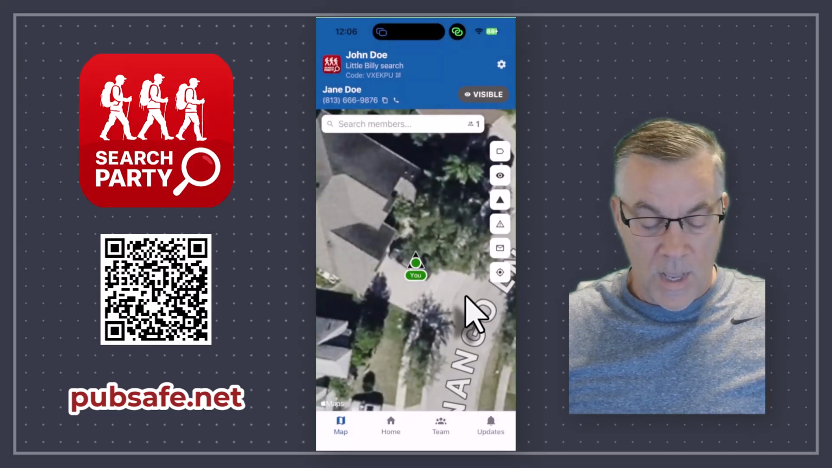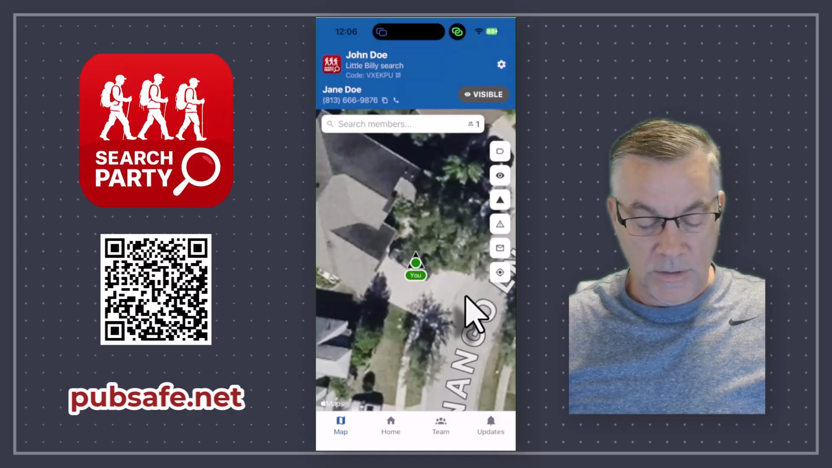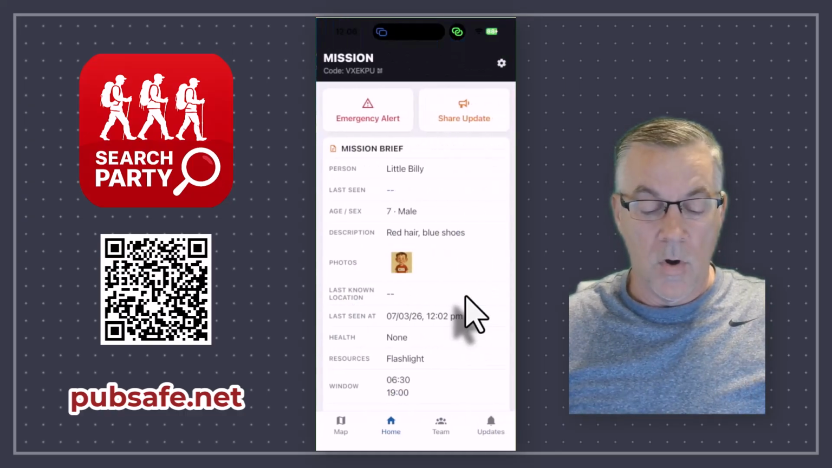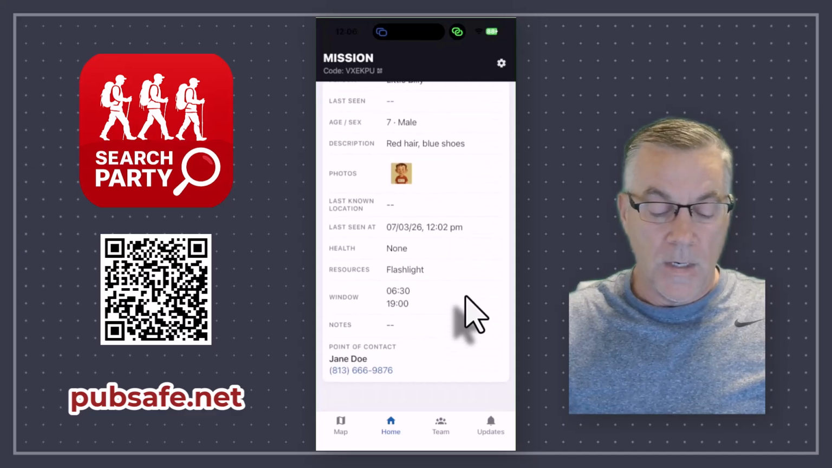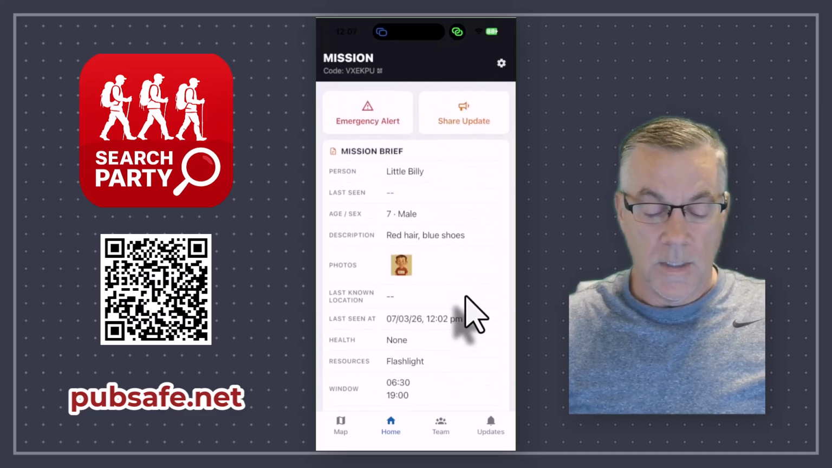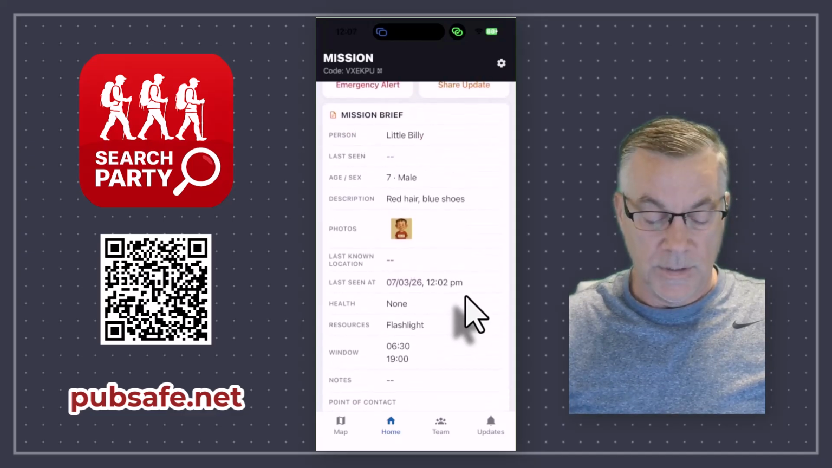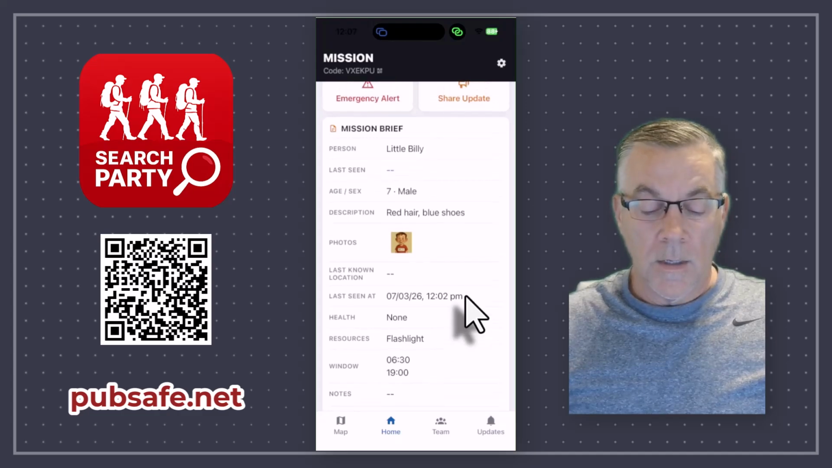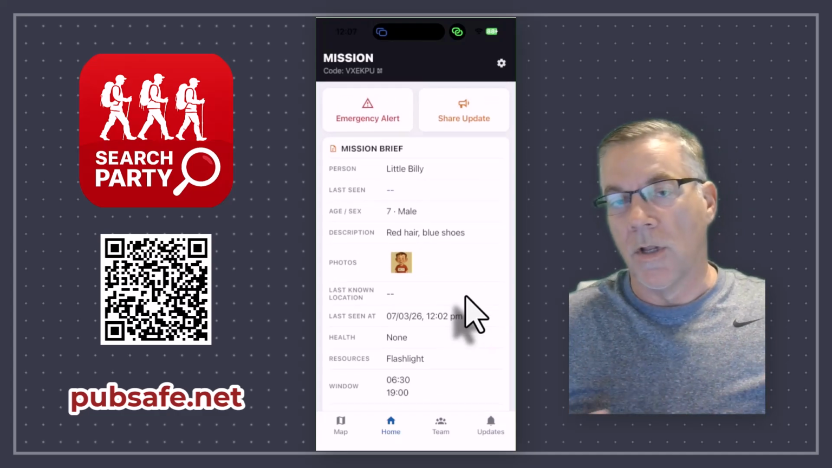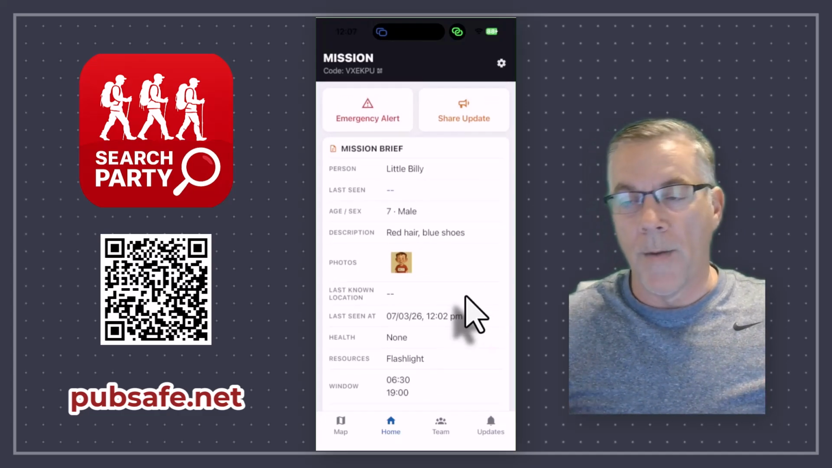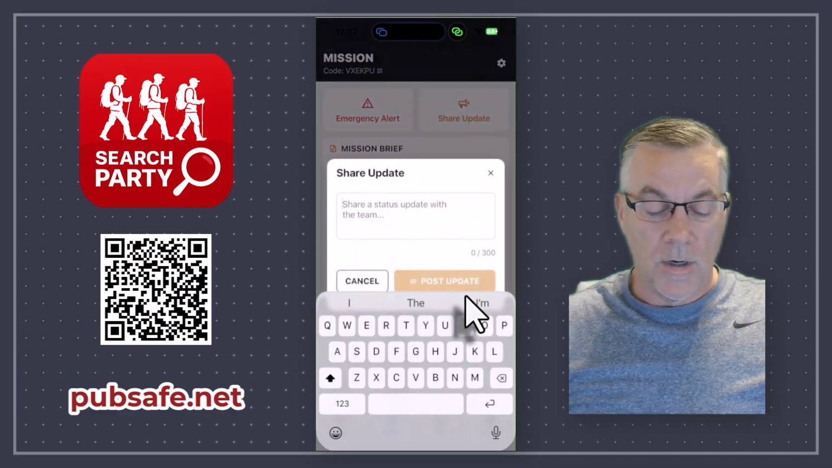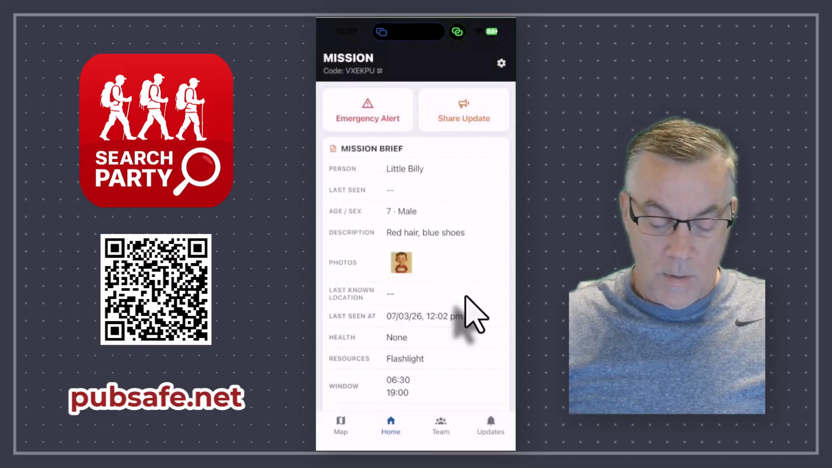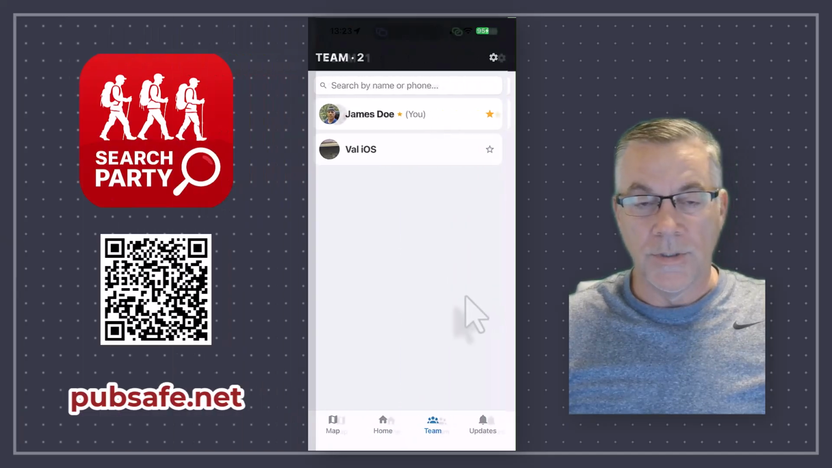Down at the bottom, we have the various icons. Obviously, we're on the map now. We can hit the home button. And this brings up the mission brief here, right? And you can see the information from that mission brief is listed here. And then that way, again, people can reference it. You don't have to try to reach out or remember or write it down. You can do the emergency alert from here, and you can also share an update. All right. You can then look and also see who is on the team.